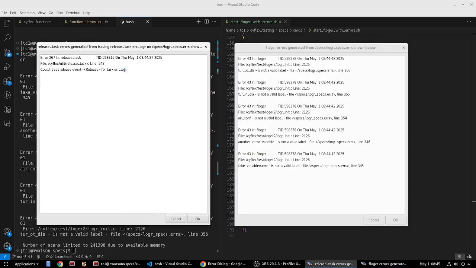So yeah, we got this error from release task, which we didn't expect. And then we got this same list of errors with these variable not found situations. And that's of course because I've got silly variables in here that don't exist, and irregular variables that also don't exist. So what's the deal with this release task error? Well, it's saying that it couldn't set the event.